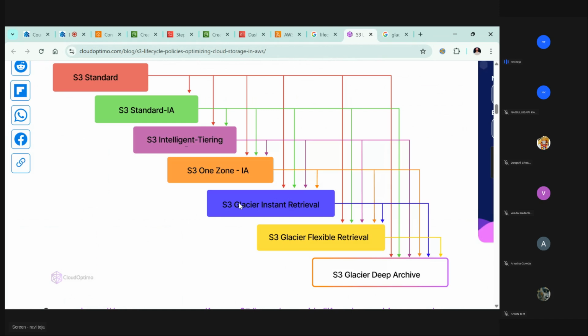If you put it in Glacier Instant Retrieval, you can go and retrieve the data immediately. And if you put it in Flexible Retrieval, that means it will take some amount of time, at least 1 hour, and they will send these transactions as a PDF to your mail, so you can go and access it. If you go with Glacier Deep Archive, then they will send you these details within 24 hours.